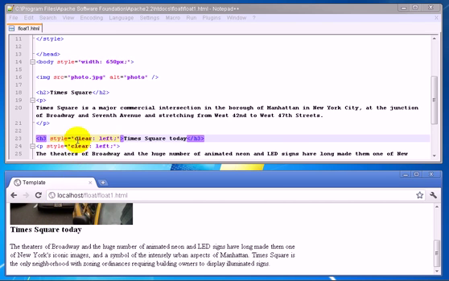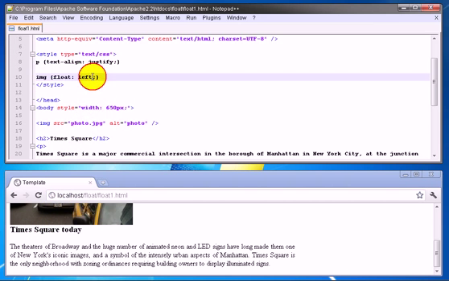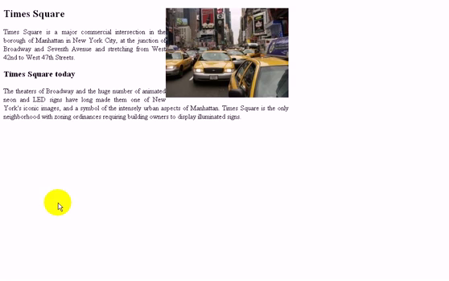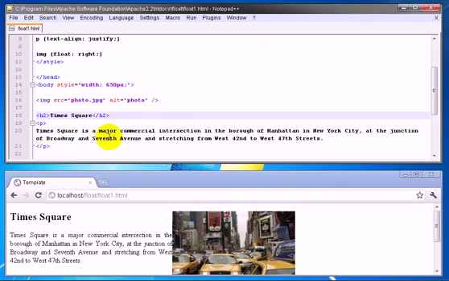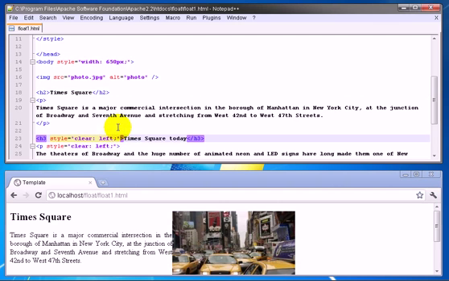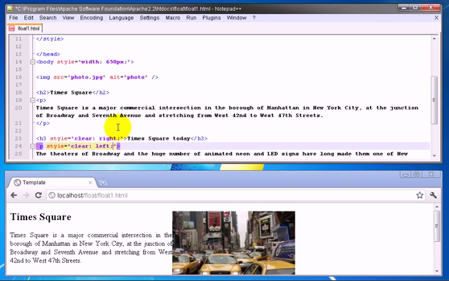Let's take a look at a similar example. This time I'll float the image to the right. You'll notice two things after refreshing the page. The picture has moved to the right, and the second paragraph, with its heading, wraps around it. Why did this happen? It's because the CLEAR properties are still set to left. However, the picture is now on the right side of the text.